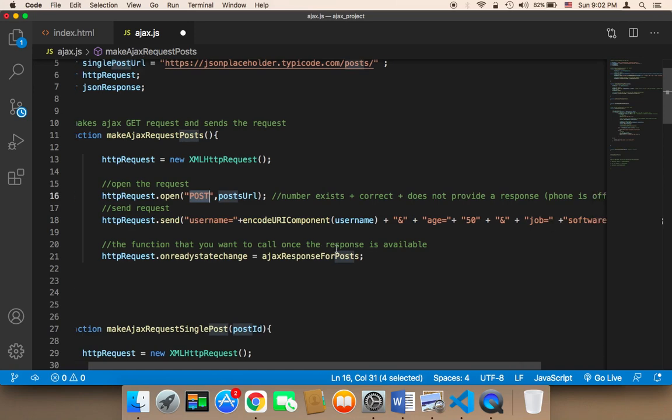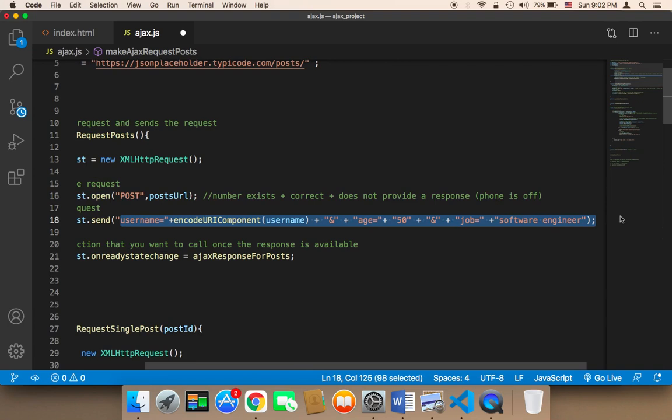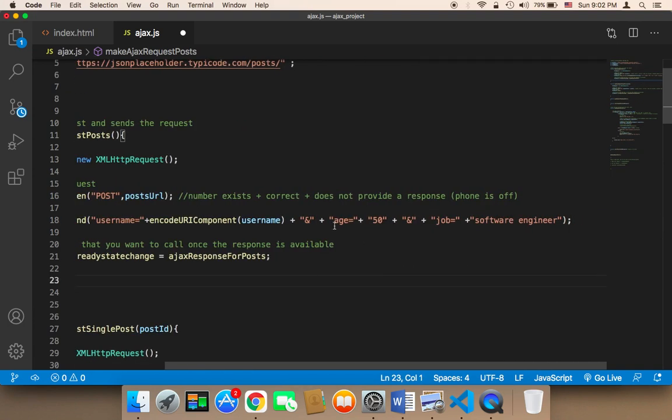This is not your job. Your job is to get data like this and send data to the backend, and the backend team will handle this.